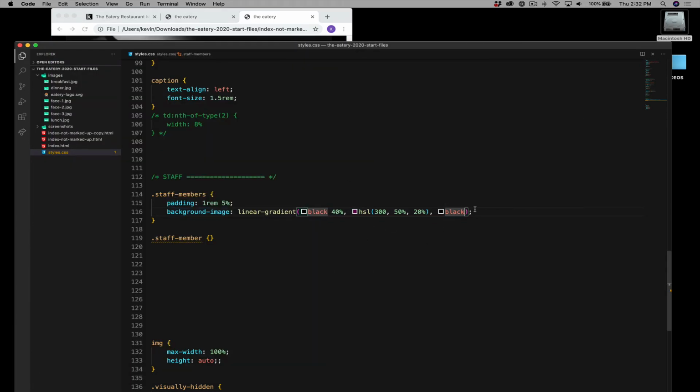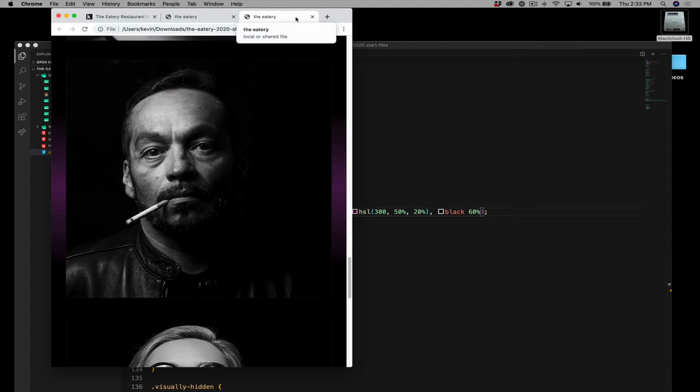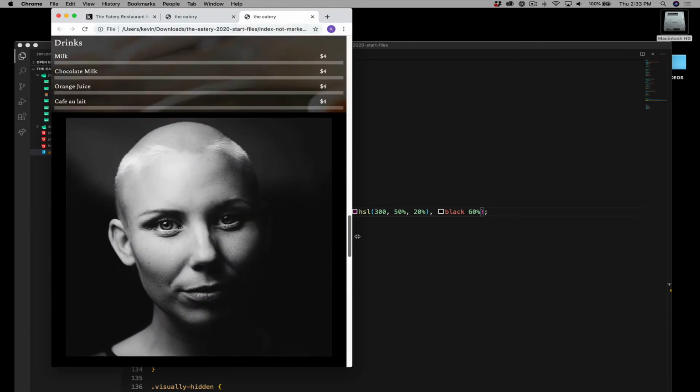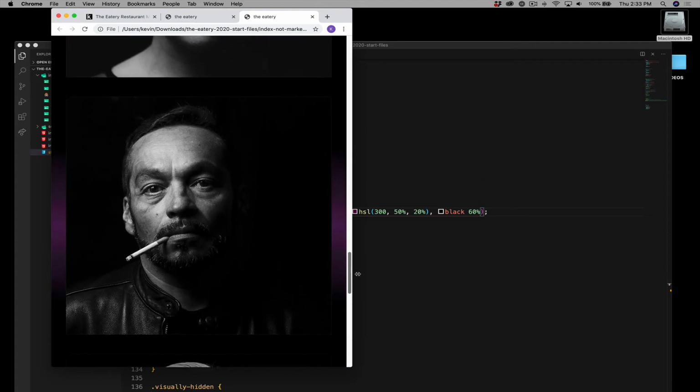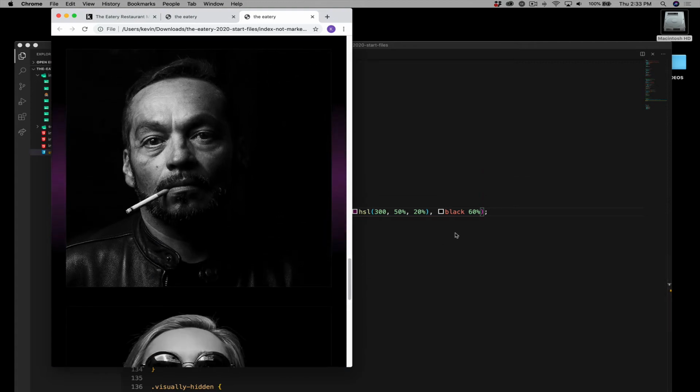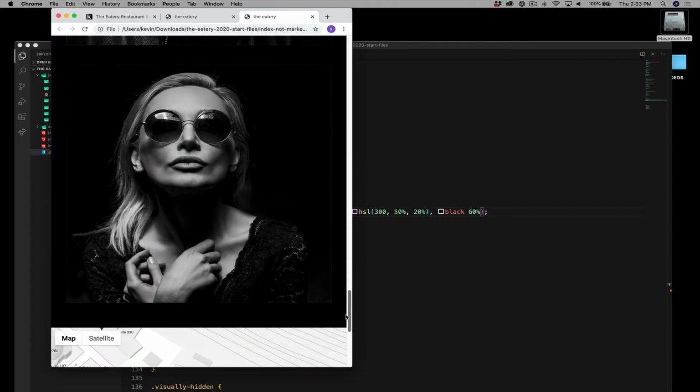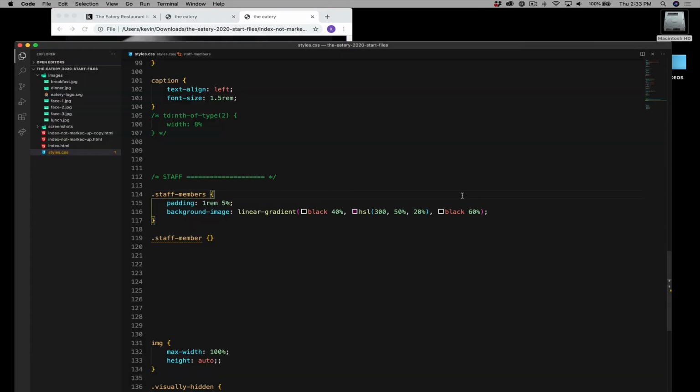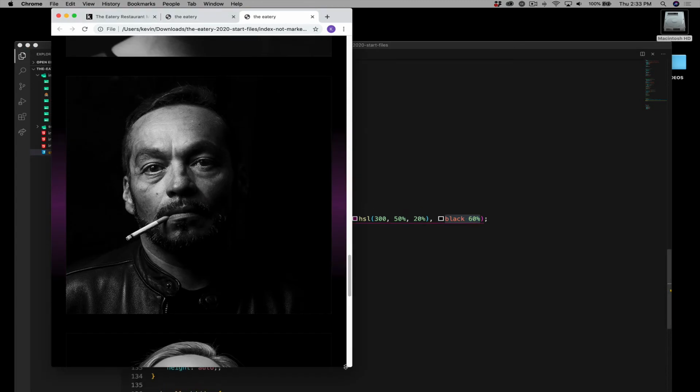And if I put black here, the last one, at 60%, what this means is that the first stop in my gradient is taking the first 60%, then the black here is taking anything from 60 to 100. So the purple is occurring only between 40 and 60. Think of these as color stops, like in Adobe Illustrator's gradient tool, or a lot of gradient tools. I think that's pretty neat.